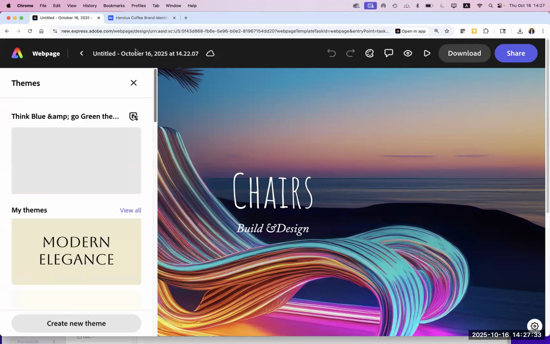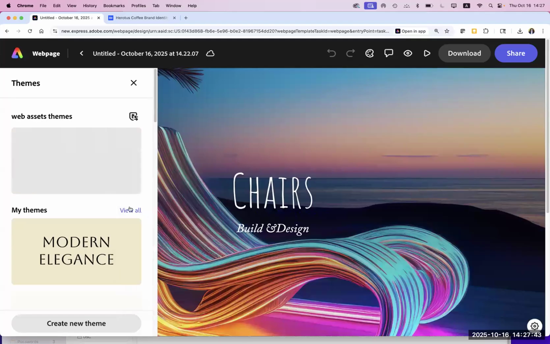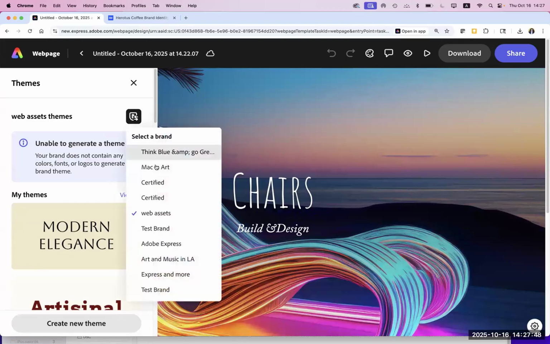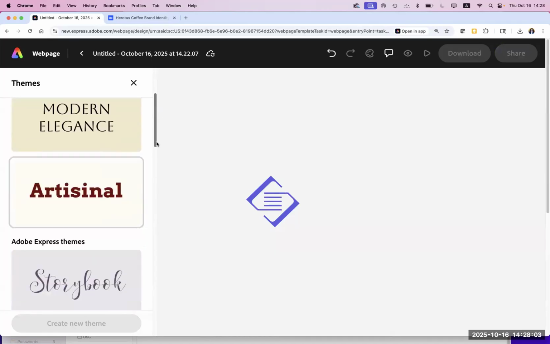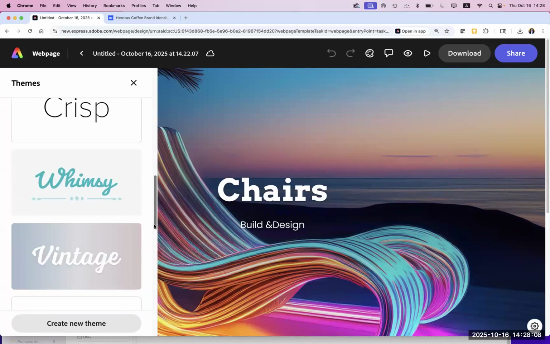Can you do your own theme? Absolutely. You can go back here and do your own theme. So you can see here I have web assets. And if I go back here to my web assets, I'm able to generate the theme that I have, but I have my own test brand that I did before, Adobe Express, Express some more, and another test one. So I have my own little brand that I can go and work with. But for now, I want to go in and work with maybe the one that Adobe Express is giving me.